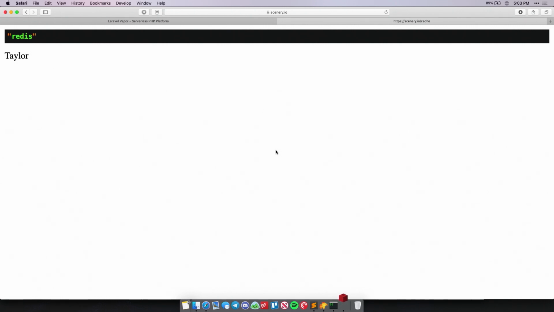So what about queues? You'll notice in my configuration file, I didn't have any configuration items about queues. That's because you actually don't have to do anything. You don't have to add any configuration. You can just deploy and start dispatching jobs. So let me show you how that works.